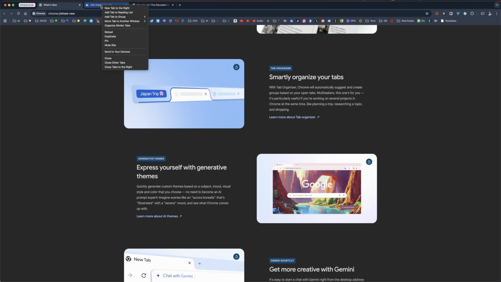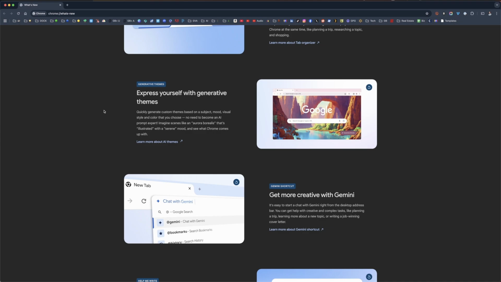So like for this LinkedIn one, you just right click on it, go to Organize Similar Tabs, and that would be another shortcut to do it using the AI feature. Or you could just add tab to group, new group, and then that allows you to name this group and kind of do it manually if you want to do it that way, if the AI doesn't do a good job of recognizing. So the next one that we are going to cover is generative themes.